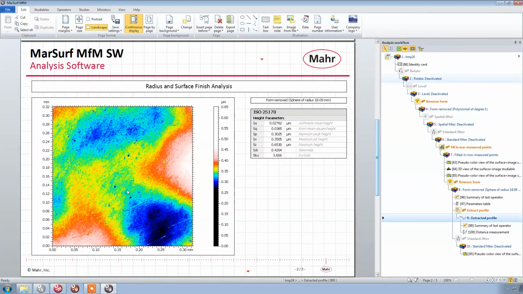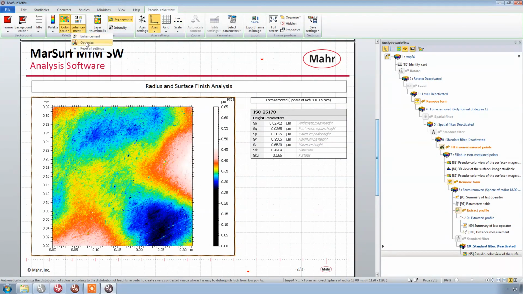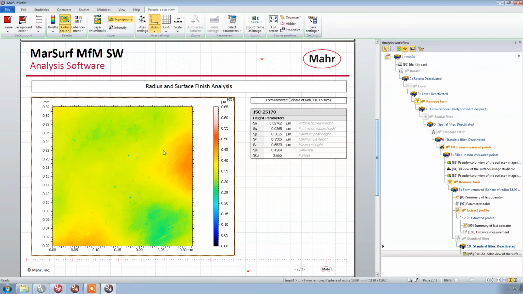I've taken the sphere shape out, and in this case I've taken out a radius of 18 millimeters. But you see there's still quite a bit of height there. We're going from about 0.5 microns down to 0.25 microns. So it's 250 nanometers of height difference between this low pocket and these two high pockets. That's a lot, relatively speaking.